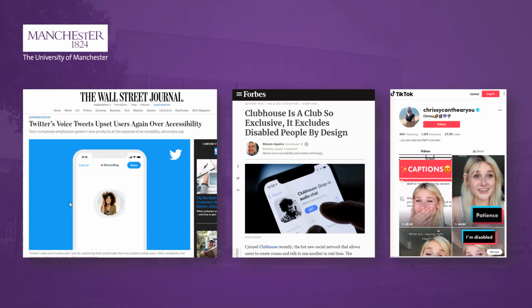It's been hitting the headlines more in the mainstream recently. I think these are all from the past 6 to 12 months, perhaps more to do with more people taking to social media to connect during lockdown. You can see the first one there, Wall Street Journal, covering the backlash against the new voice tweets feature from Twitter, which didn't have any options for captioning. I think they argued that it was an early test, but they still caught quite a lot of flak for that, rightly so. Second slide there, you can see Forbes discussing Clubhouse's lack of accessibility.